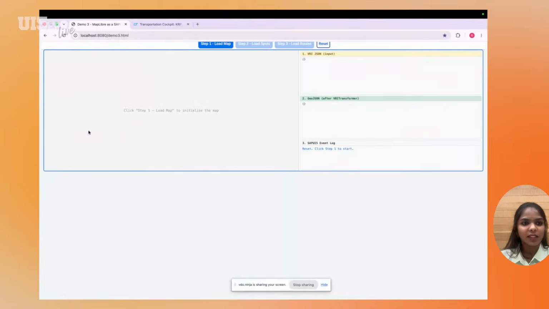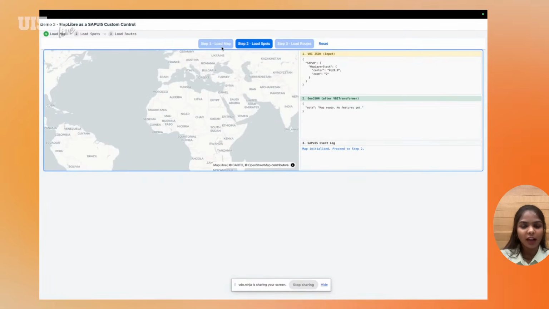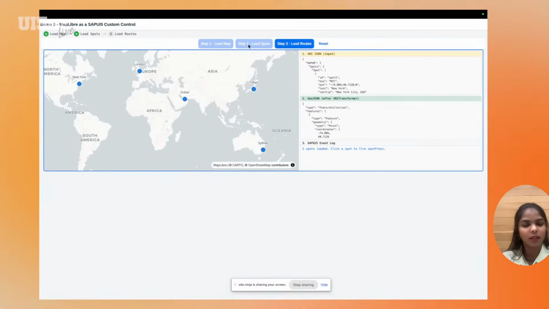In a similar way as we have already seen, we have to create a SAP UI5 custom control. Inside that, we have to create another container using a div element to render the third-party library. And inside that, we have to load the map. So now I have loaded the map. Now to display the locations, I am loading the spots. To connect the 2 locations, I'm also loading the routes.